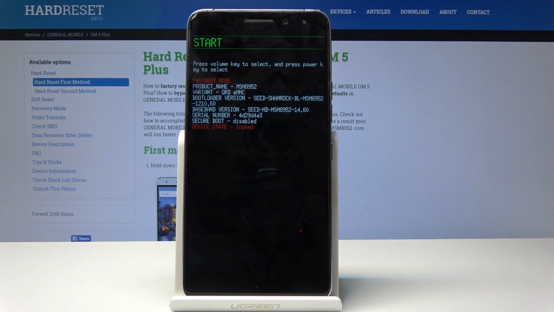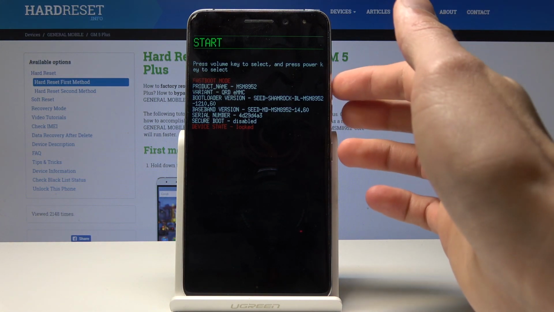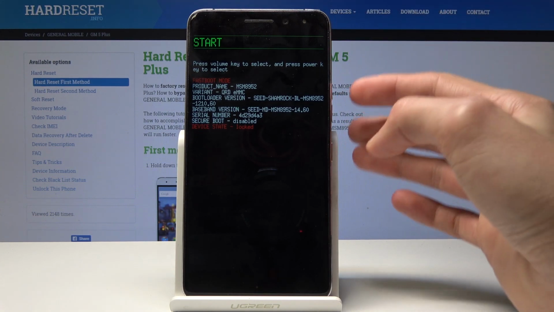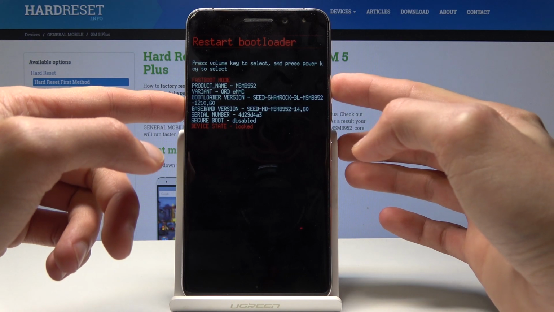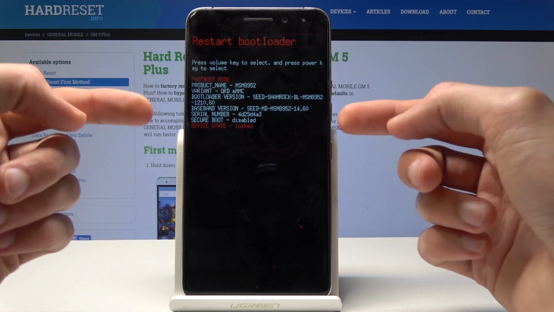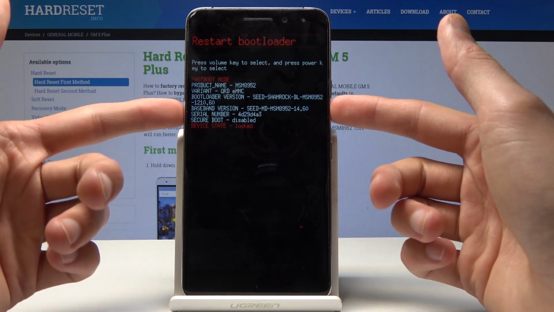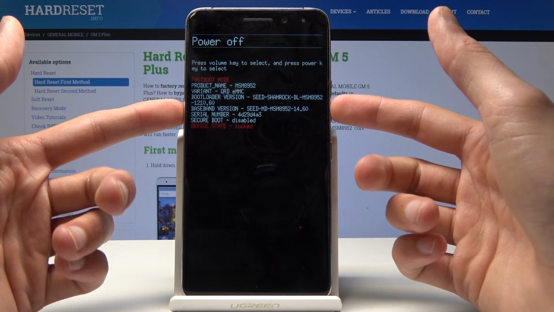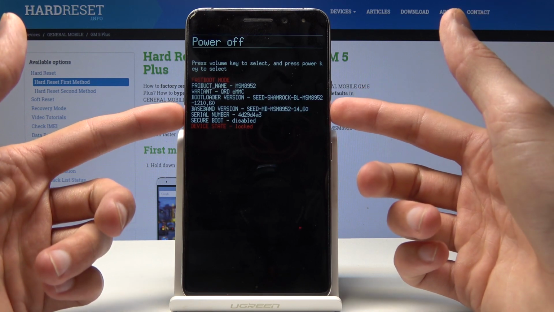Okay. Once you see this, you can let go, and we are now in boot mode. From here, you can navigate using the volume up and down and confirm your selection with the power key. As you can see, start to boot mode. It will go back to this because this is boot mode. And from here, you can also access recovery mode, or you can power off the phone.